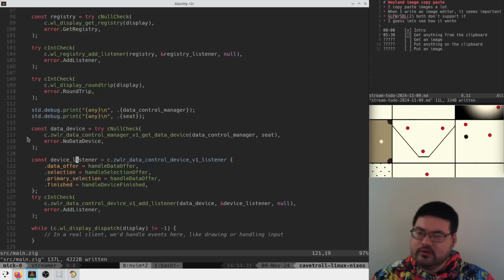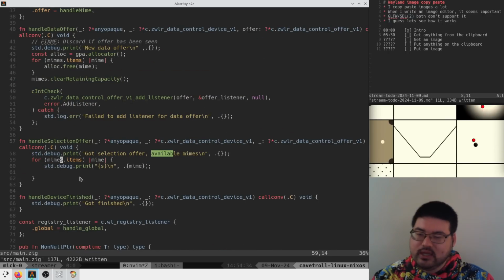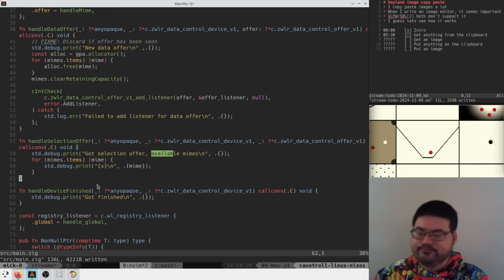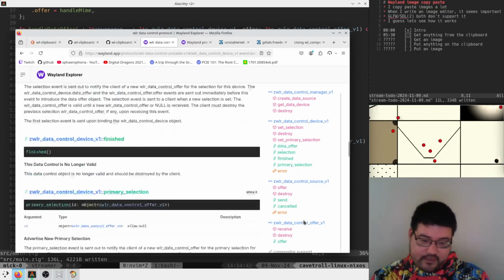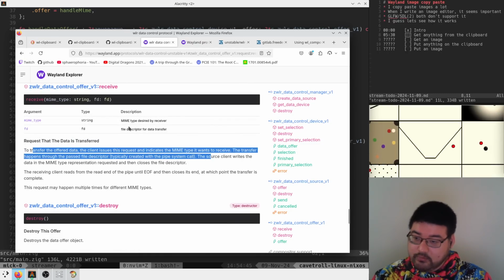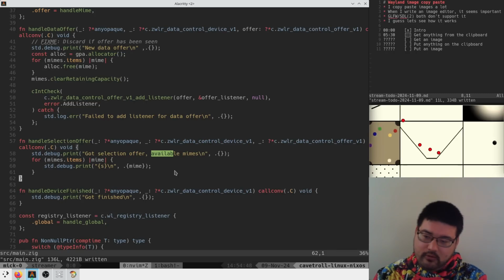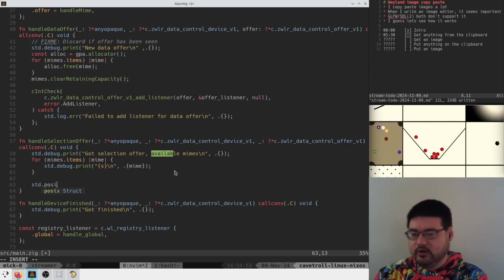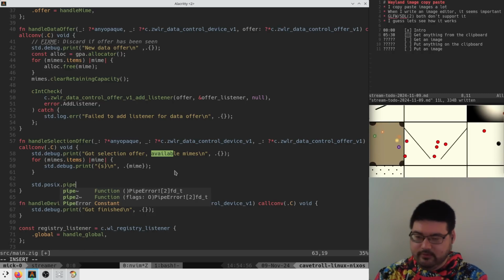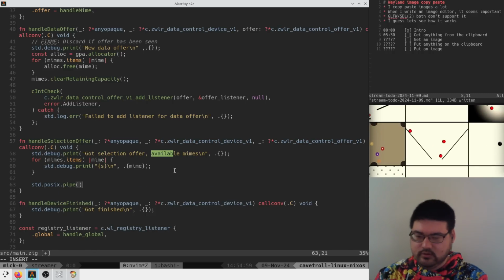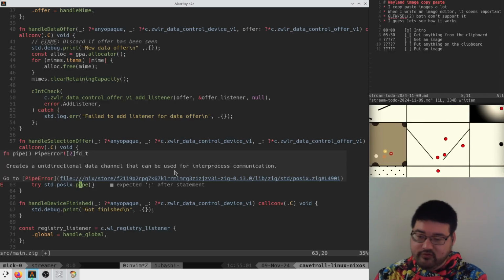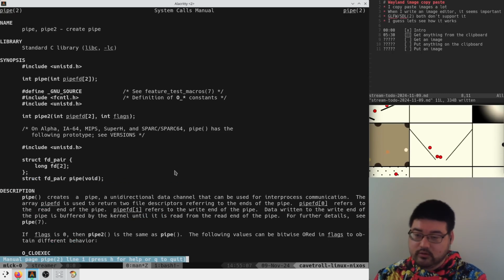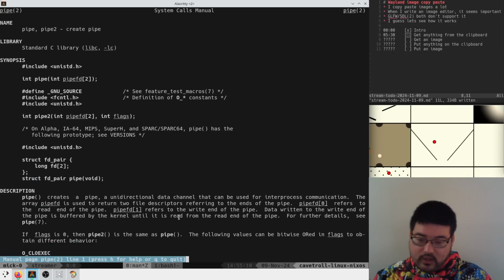Okay. So now when we get this mime type, let's just pick the first one. So how did they say we do this? We call receive, and we pass in a file descriptor that's created with pipe. So we do std POSIX pipe. Nice. Which returns two file descriptors, where 0 is the read end, 1 is the write end.